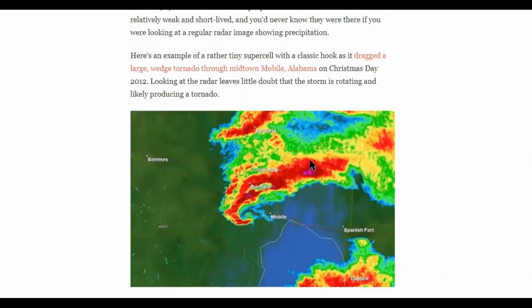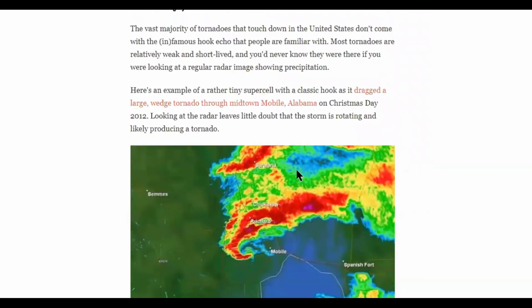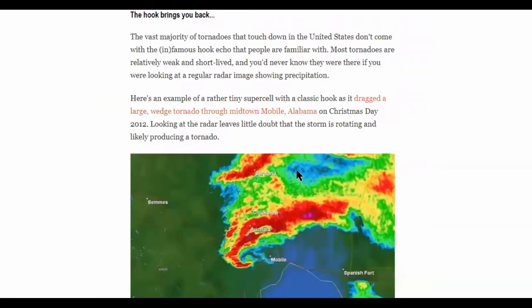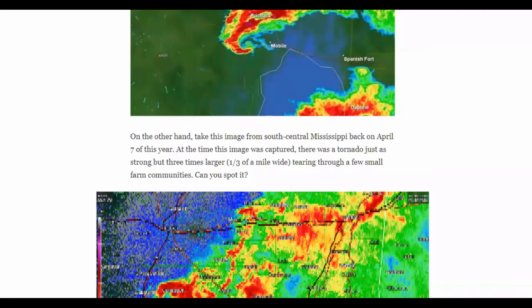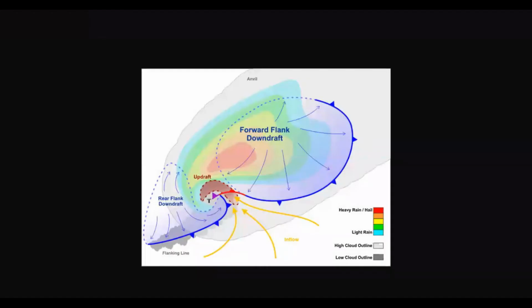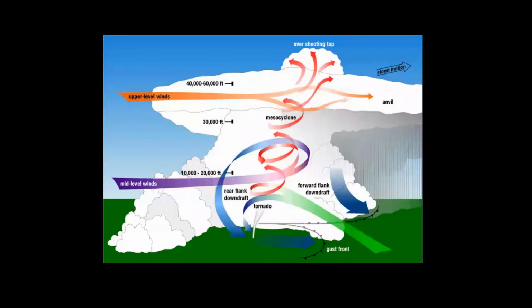And I didn't mean to overlook it when you first brought it up, but very good point on the fact that not every storm is going to look like this. This is just a classic hook echo. There are some tornadoes... Oh, I had it up before. Did I get rid of it? I might have got rid of it. Yeah, where I was going to say, there's a lot that don't even have the hook.